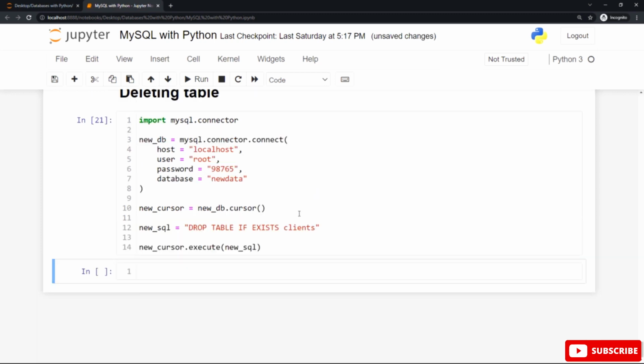Hit shift enter again, you can see no errors at all here in this program. So easy and so simple, as you can see, without any problems.